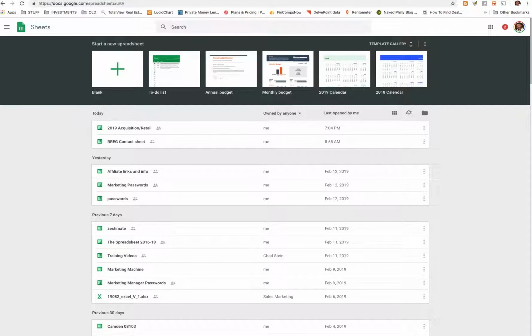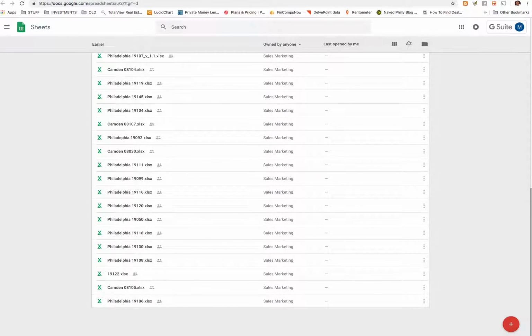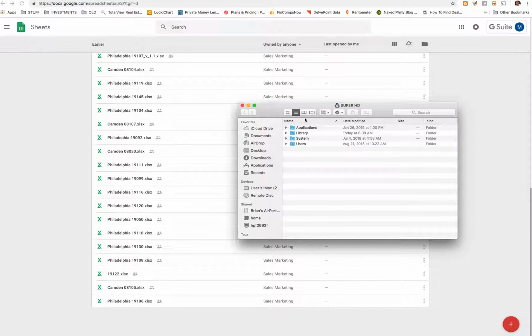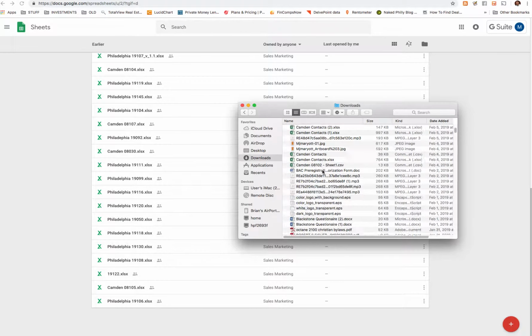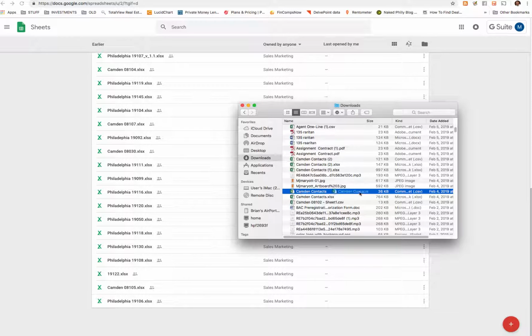Let me jump into the Google Sheets, where I have a bunch of lists. Let me jump on my hard drive and see what I have. I think there are some lists down here that I used for an email blast. So, Camden contacts. This might be it right here. We'll take that list. Let me push this out here, and I think actually this is the one that we want to hit. Yeah, okay, that's the one.